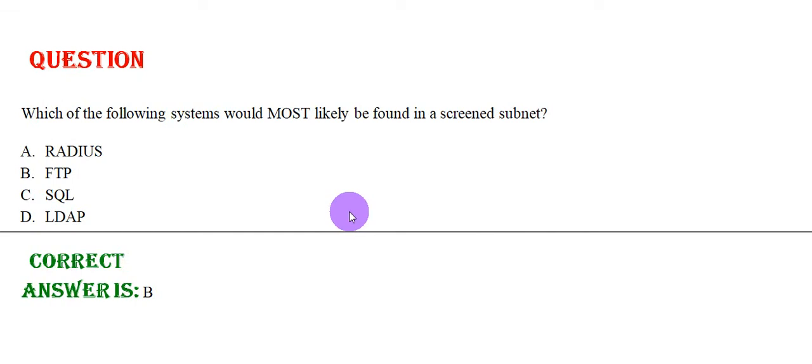Which of the following systems would most likely be found in a screen subnet? Option A, RADIUS. Option B, FTP. Option C, SQL. Option D, LDAP. The correct answer is option B.